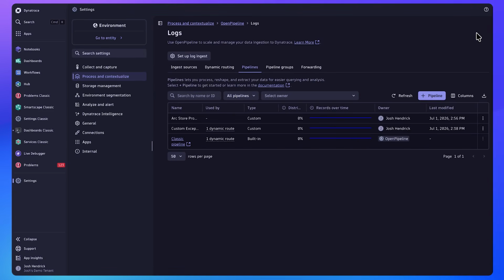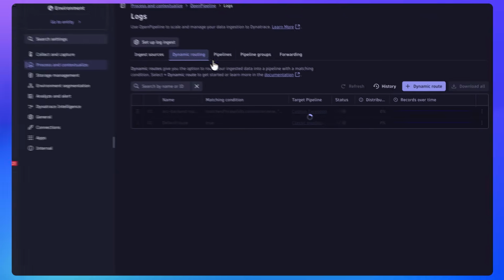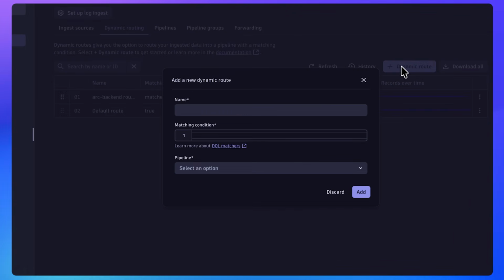Next, we'll see how we can set up a dynamic route, which will give you the option to route your ingested data into a pipeline with a matching condition. Navigate to the Dynamic Routing tab and click the plus dynamic route in the top right of the table to add a new dynamic route. Give it a name and a matching condition.